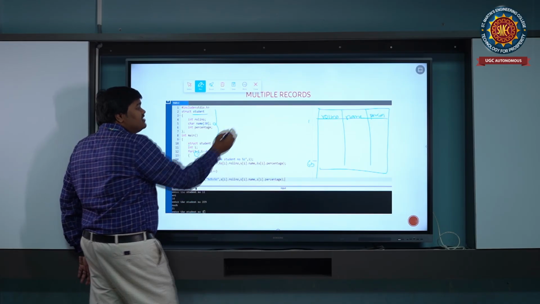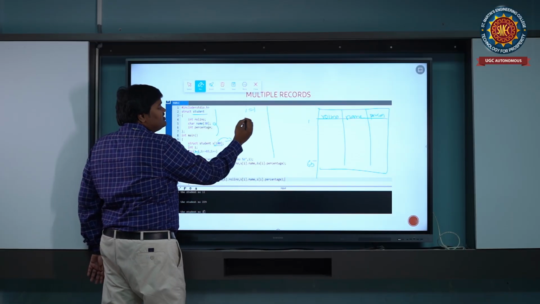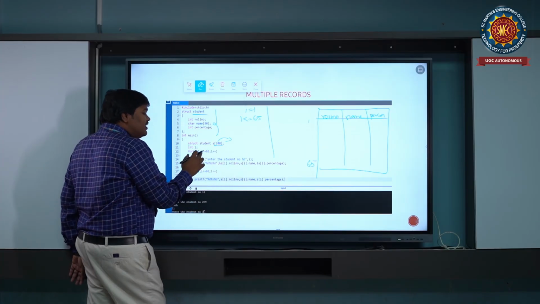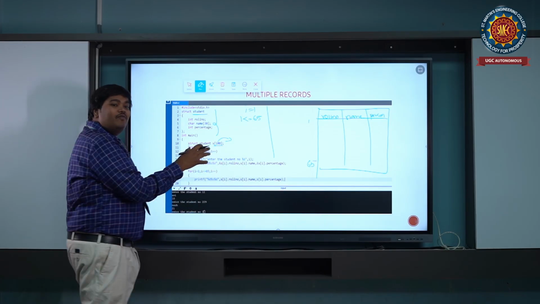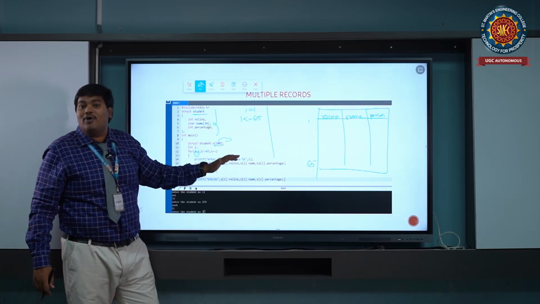The first step is i is equal to 1. The next step is i less than or equal to 65. And next, don't go to the i plus plus, that is the wrong order, because after i is equal to 1 and 1 less than or equal to 65, the next step is going to the body of the loop.